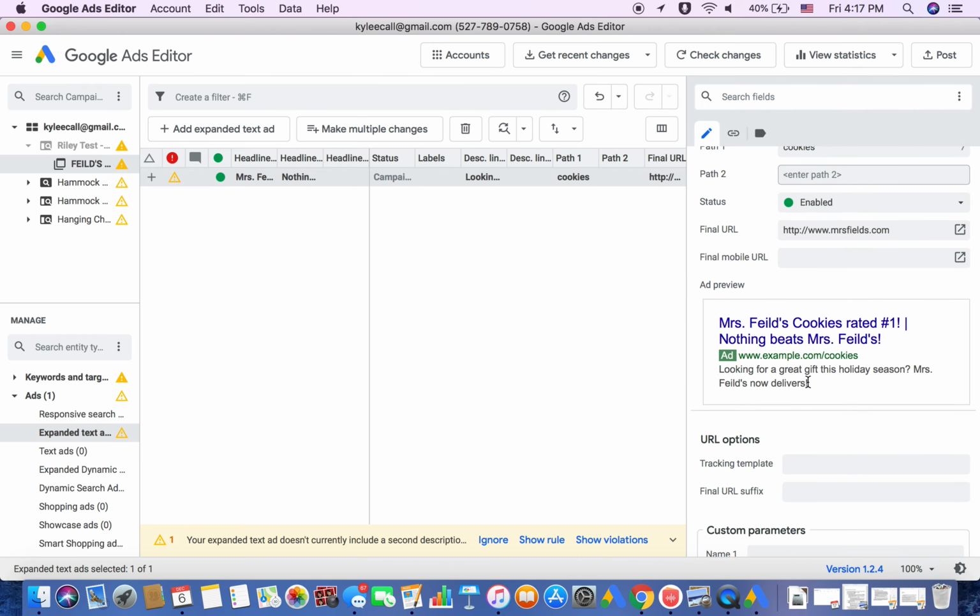Okay, let's keep going. This is way more important. So, same idea here, final URL, whatnot. Basically, the only difference between an expanded text ad and a responsive search ad is that responsive search ads just have more headlines that you can add. And you can pin headlines into position. You're comfortable with that?